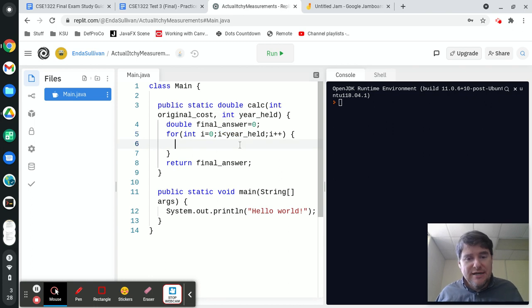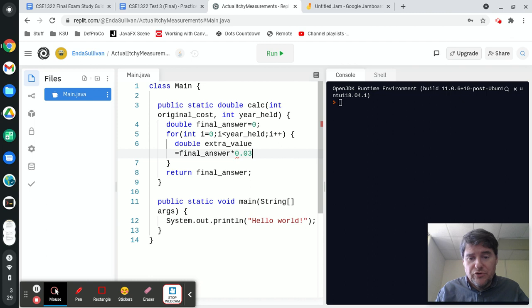Okay, so the next thing I need to do is calculate how much did it grow by this year? So I'm going to call this a double, because if I'm multiplying by 0.03, it's possible I get a number that's a fraction of $1. I'll call this new extra value. Call it whatever you want. And how I'm going to calculate that is I'm going to take the current value of the house, whatever it is, so that's final answer, and multiply it by 0.03.